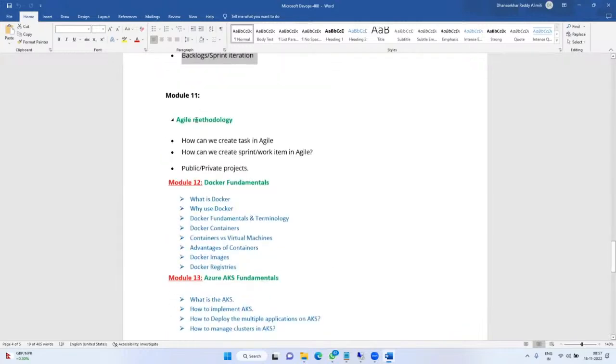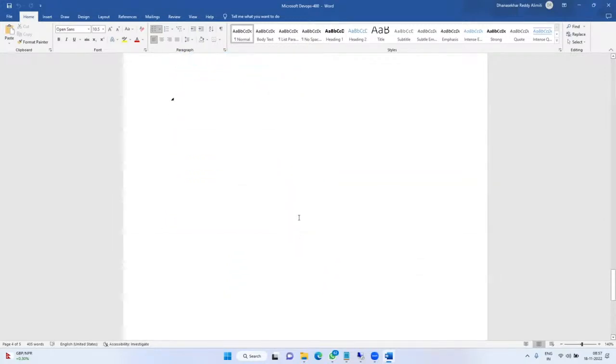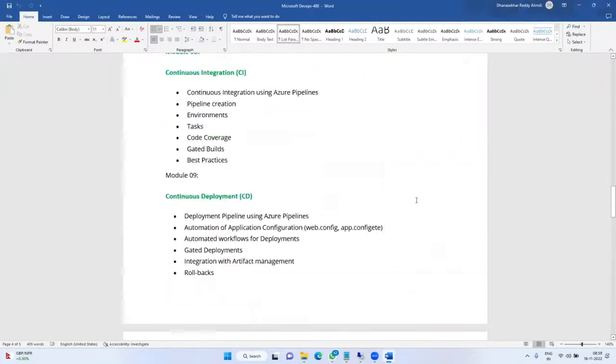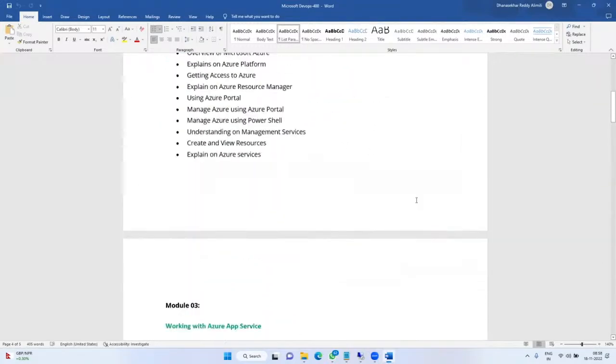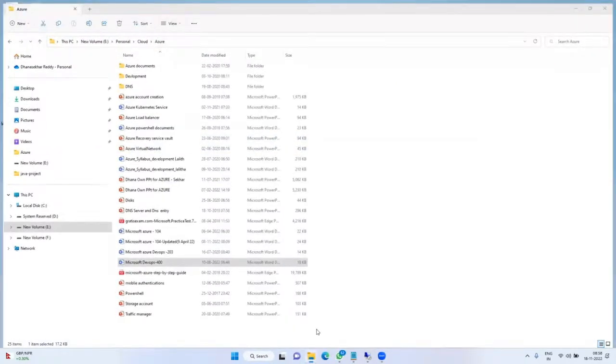Next, 11th is Agile methodology. Next, module 4 is Docker. See, nowadays people are talking about AKS and Docker. So what is the Docker? How to implement the Docker? What is the advantage of the AKS? That we will see. Module, what is that? 13. Okay. So this is about what? Module 13. These are the different modules of AZ400. Regarding the syllabus here, you can go and verify.